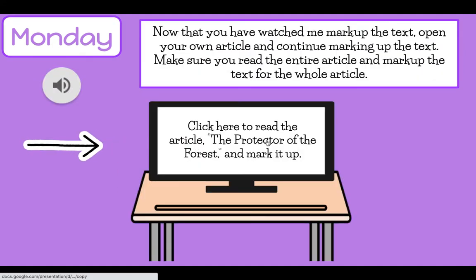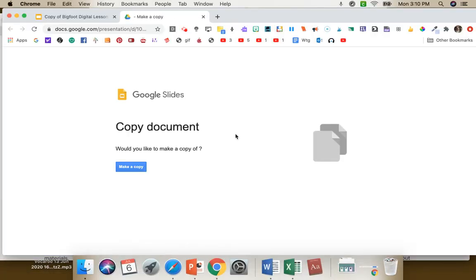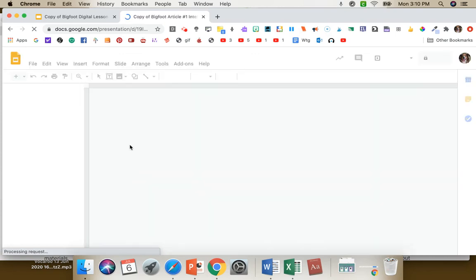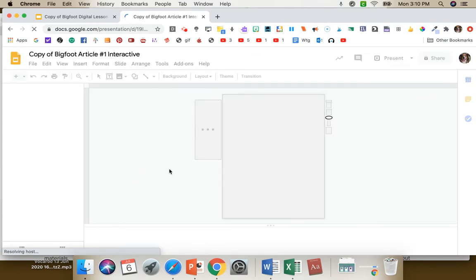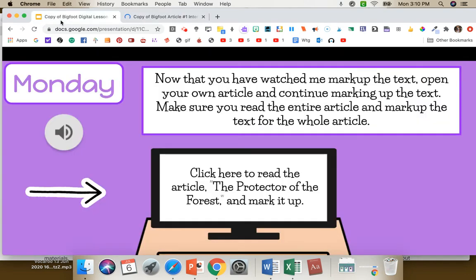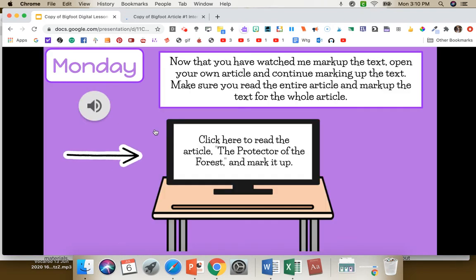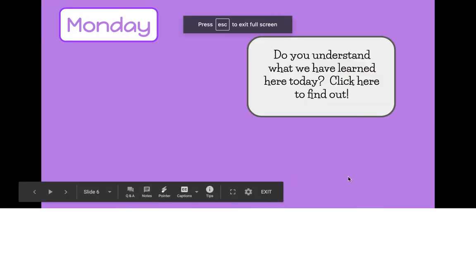Here, you are going to click to read an article. So that's what you would do. If it asks to make a copy, go ahead and make your copy. And then you'll be able to see it and interact with that document. Okay, I'm going to go back here and let's see.